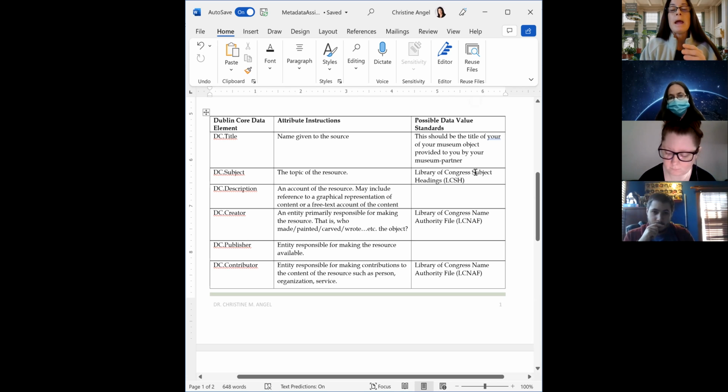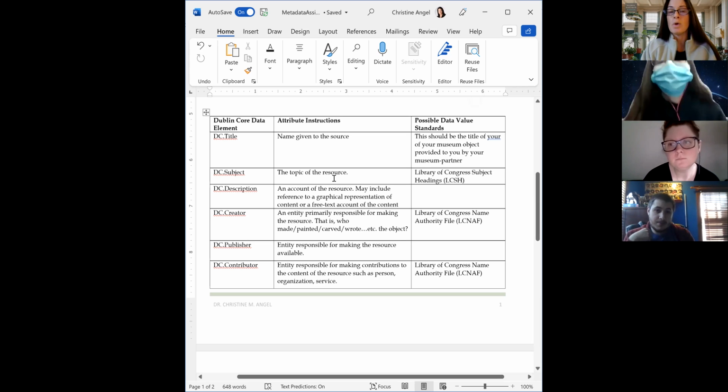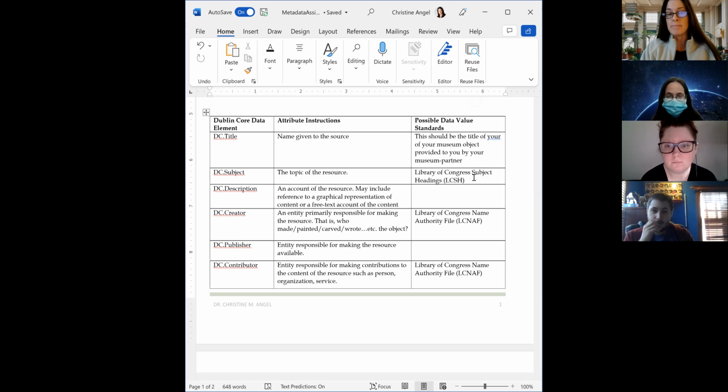Now, it is also my expectation then that for subject, you're going to provide the topic of the resource. That's the definition given by the Dublin Core Metadata element set, the topic of the resource. This is a link. I provide this text, the Library of Congress subject headings, as a hyperlink in your Canvas assignment. So there are a few things that we have to go over here.